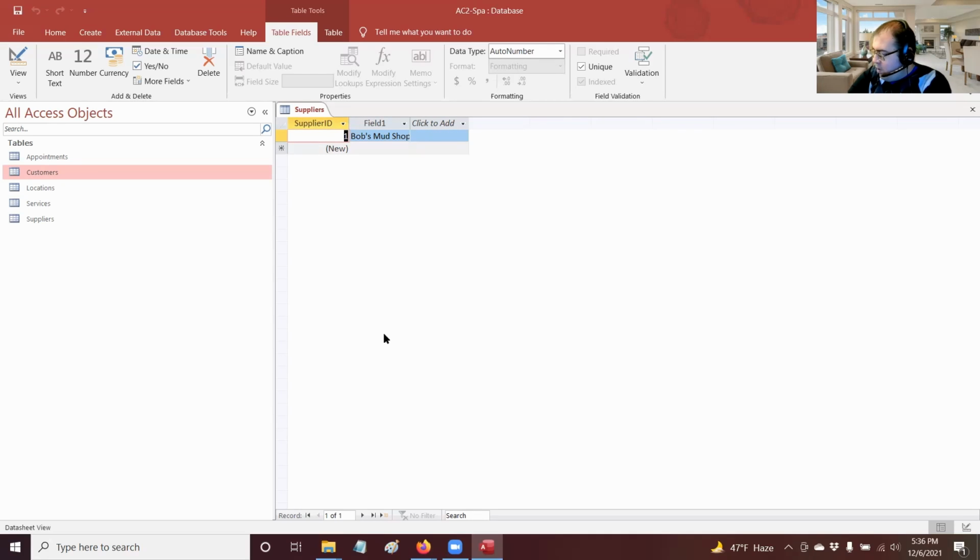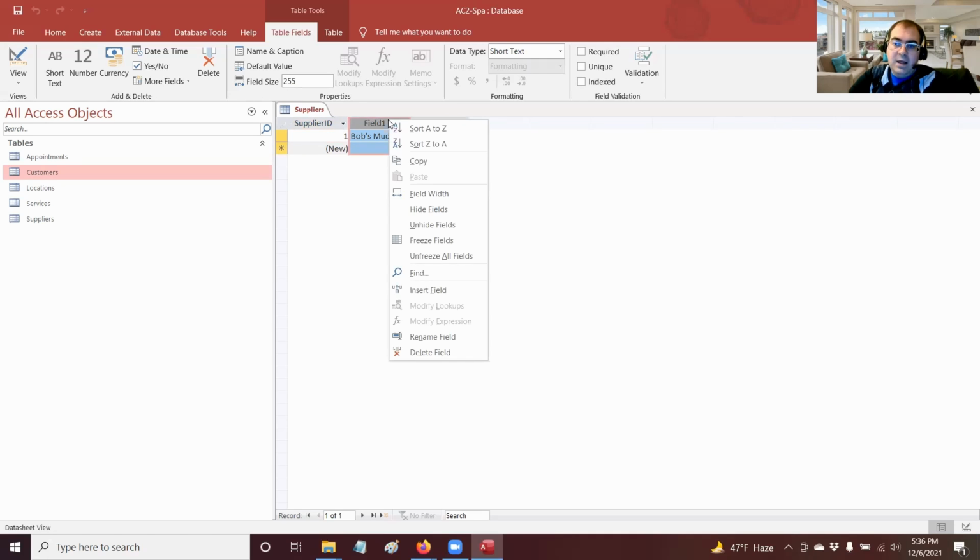Now for step 3, they want us to enter the field properties dialog box to rename the field and to change the captions. So to do that, we're going to go ahead and we'll click on where it says field 1. We'll right click.